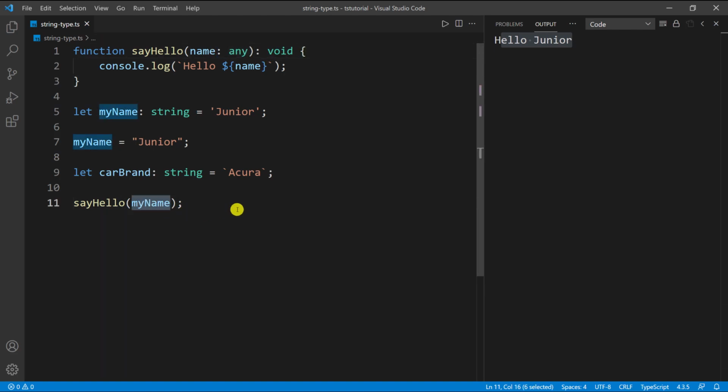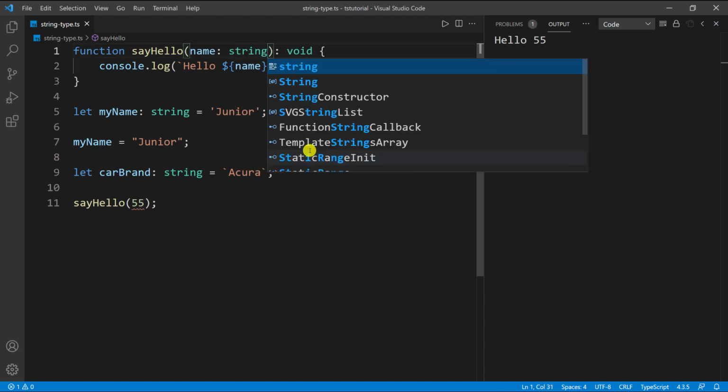I can come down here and change this to a number, and it's not going to complain. I can just run this, and you're going to see it prints out just fine. Hello 55. But in your code, you probably don't want something like this. You want your function to take a name, and that's going to be a string. So you specify that it's going to be a string.